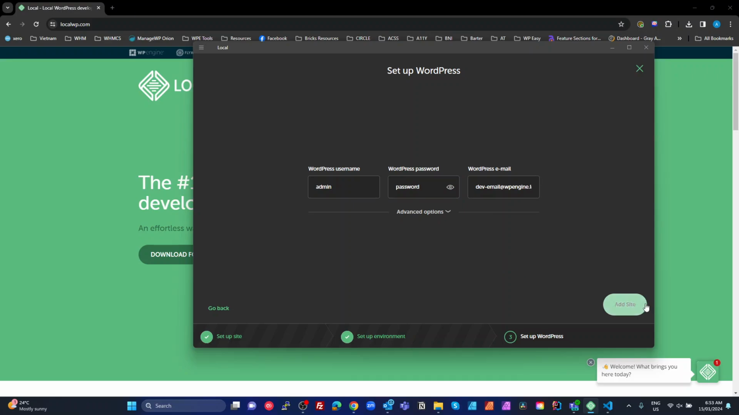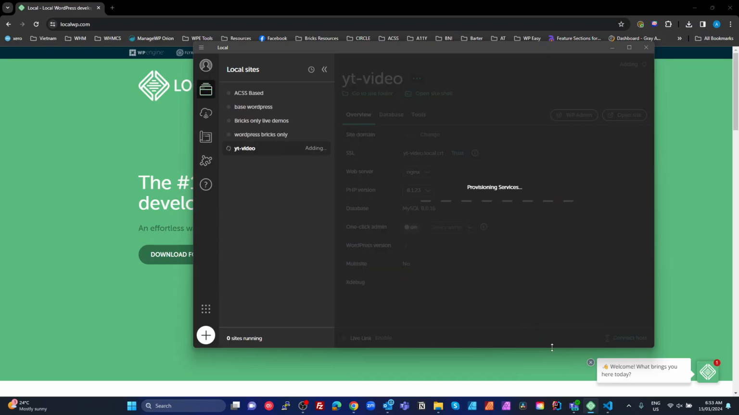Make sure I did that correctly. Yeah, I put password in there, add the site, and it's going to go away and download and install the current version of WordPress, and it's going to set it all up for me ready to go, where all I have to do is log in and make my changes. So it does take a little bit of time as it downloads, works through setting it up, copying files, all that sort of thing. So we're just going to let that go.